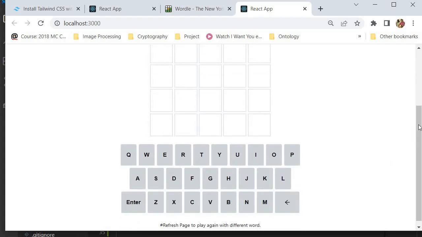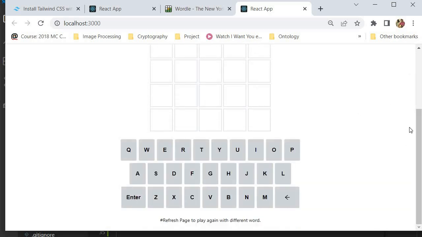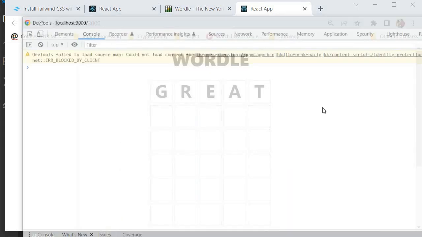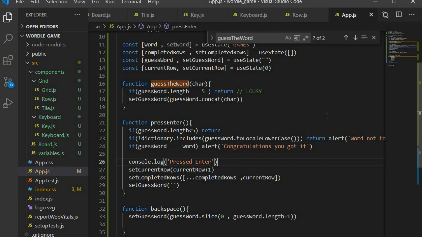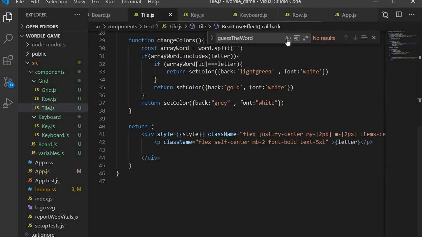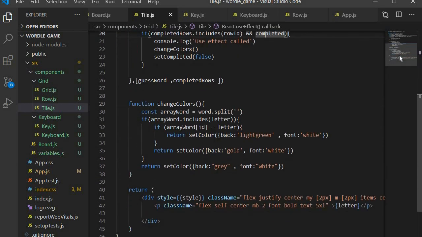And if I backspace this, and then I put in a T, then what should happen is that if I press enter, it should implement those colors, and it doesn't. So let's try to figure out why that is happening. Nothing on the console. So for some reason our colors are not changing, and honestly I think maybe if we go to our tile we can see probably what the solution to the problem could be.